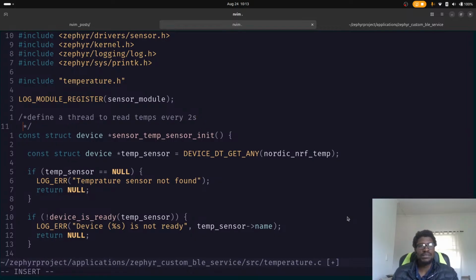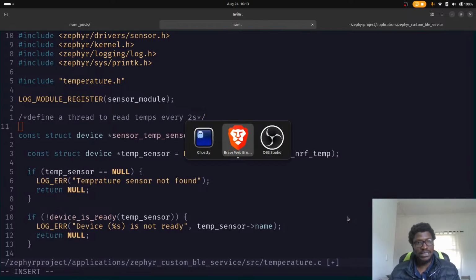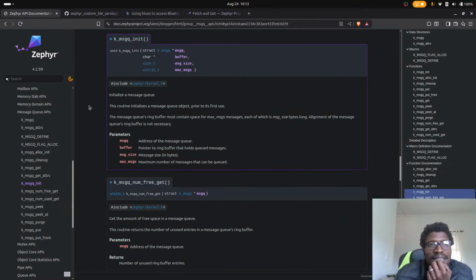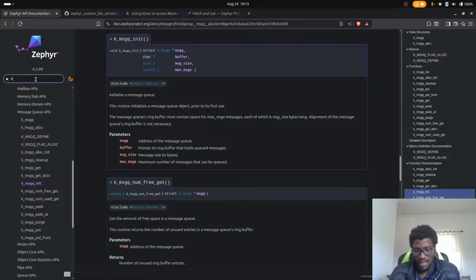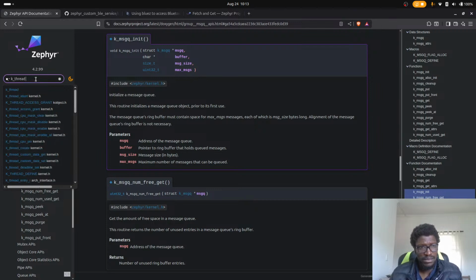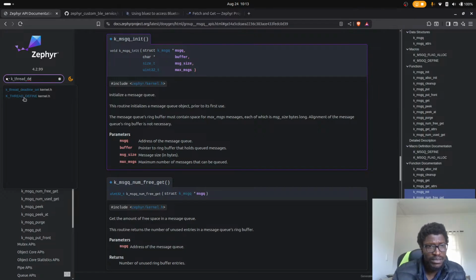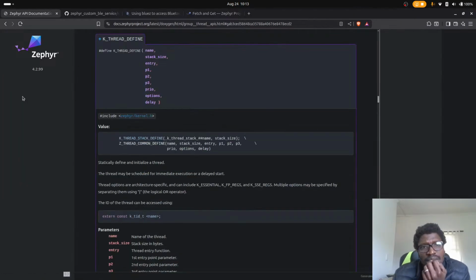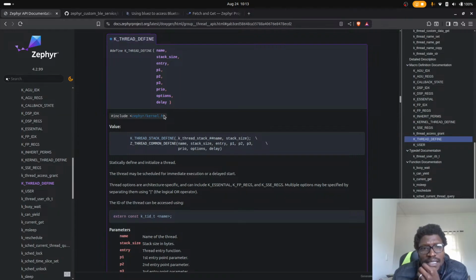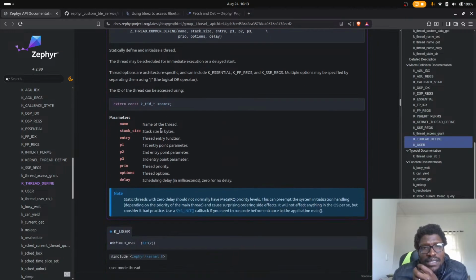So now we go back again. Let's go back and look at some code on how to do this. How do we make a thread? Okay, thread define. So probably a thread takes what? It takes the name of the thread, the stack size in bytes, the thread entry function. What is the thread entry function?